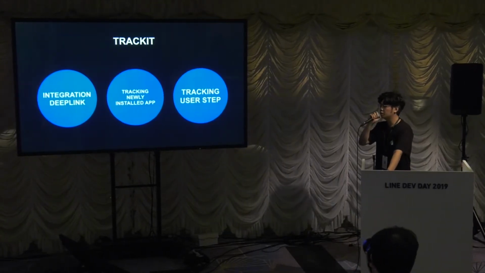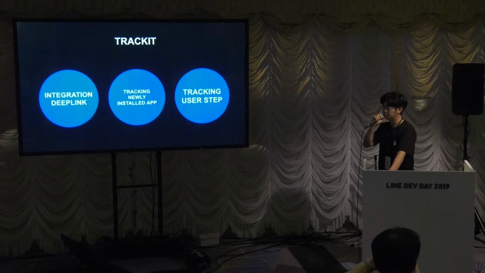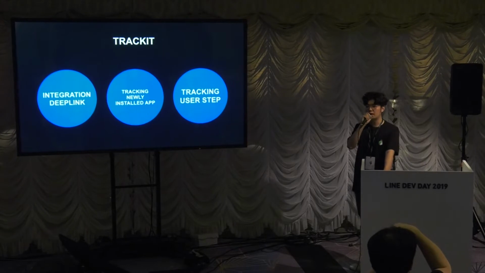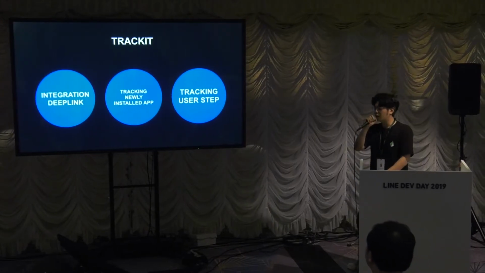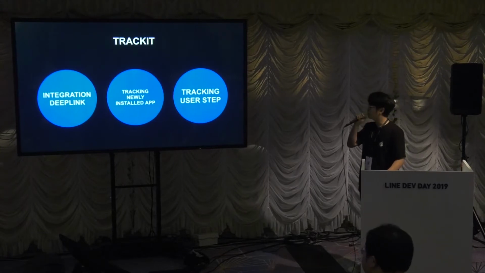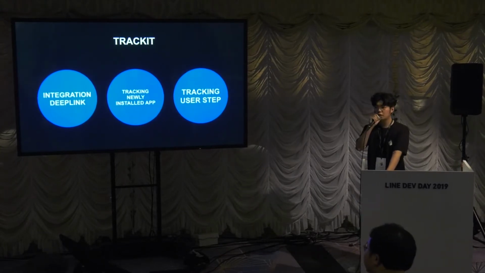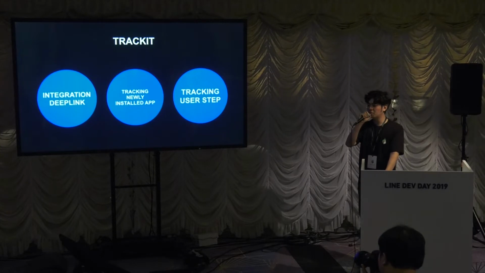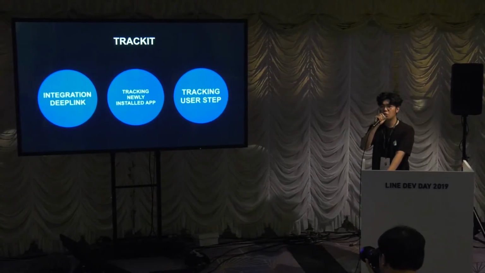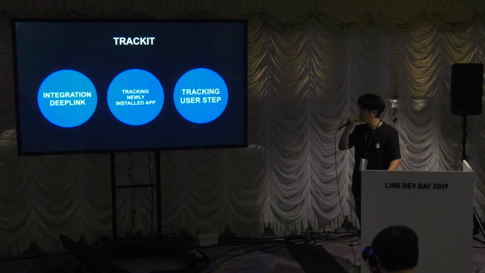For various reasons, we thought we had to solve this problem, and we decided on three topics for the next generation of reward URL. The topics are integration of Deeplink, tracking installed apps, and tracking user steps. We hope to totally cover all Deeplink promotion, as well as reward URL, in the LINE Game platform. So we made a product called TrackIt for this goal.